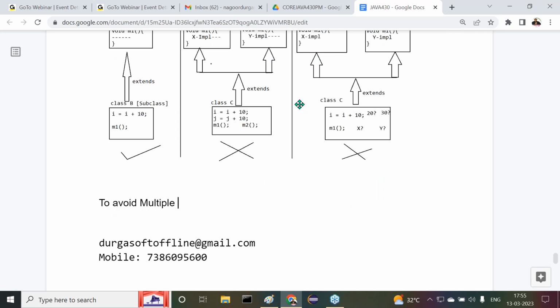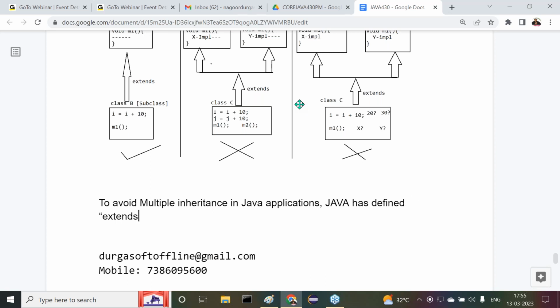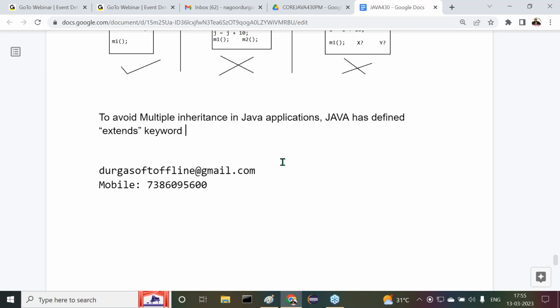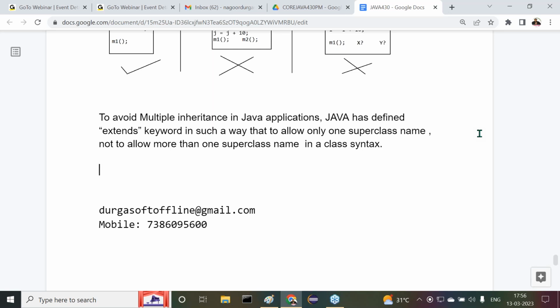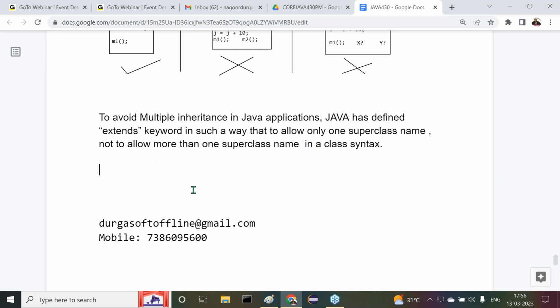Now observe carefully. To avoid multiple inheritance in Java applications, Java has defined the extends keyword in such a way that it allows only one superclass name, not more than one superclass name, in a class syntax. Example code I'm telling to you, observe carefully.